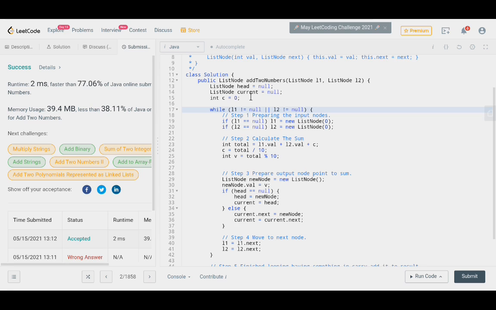Let's recap what we had here. We had a linked list that we return as an output. So we have both the head of the output and the current node. Then scan the linked list. Check if any of the nodes is not null, and if so, then prepare the other one to be 0. Calculate the sum. The total is the L1 plus L2 plus the previous carry. Calculate the new carry. Calculate the value without the carry, and then prepare the new node. The new node is just a node with the value.